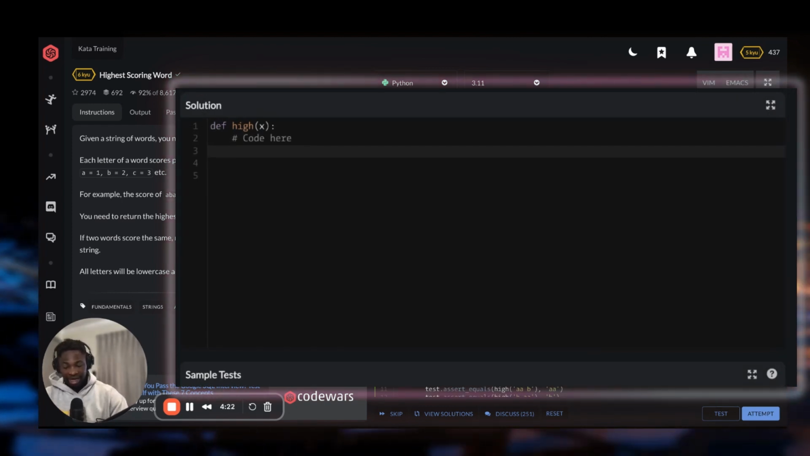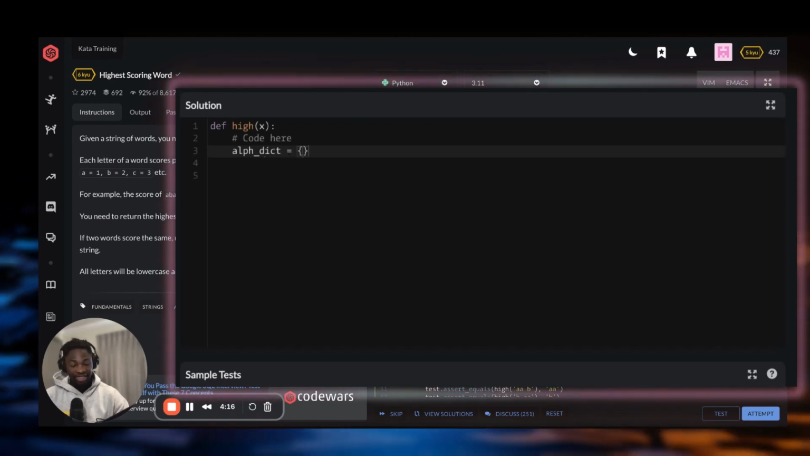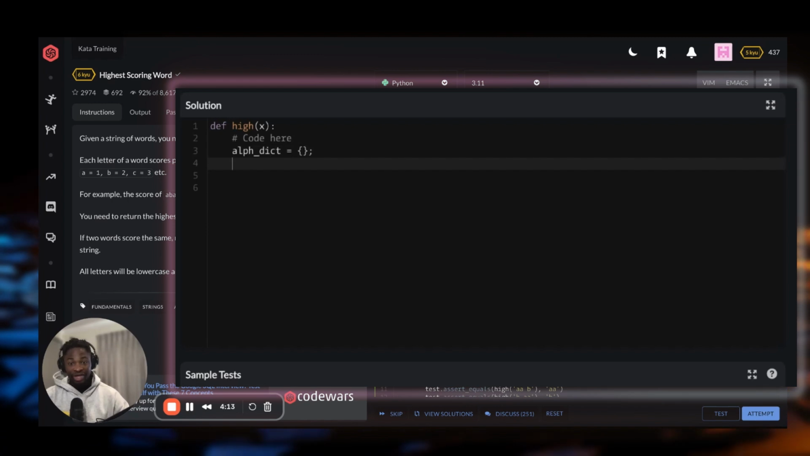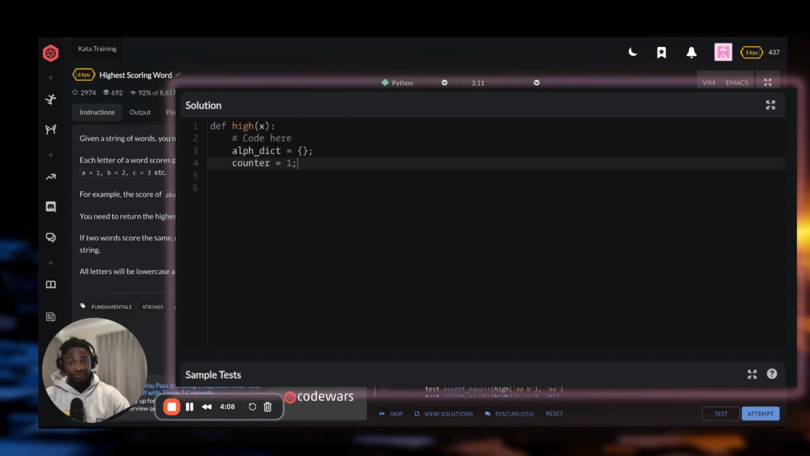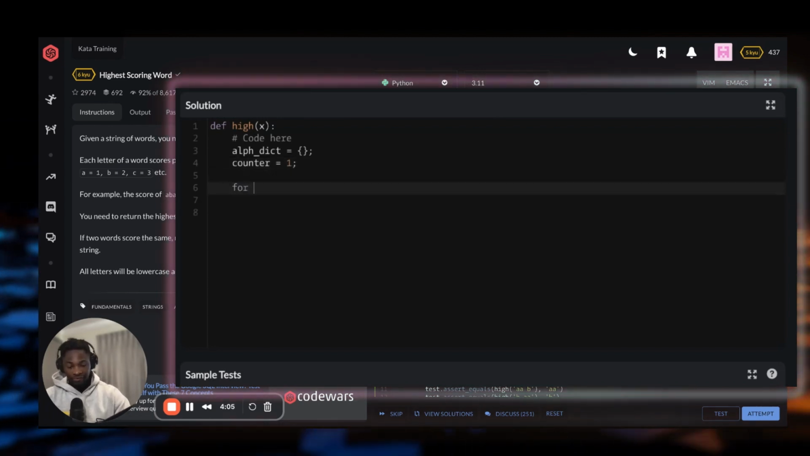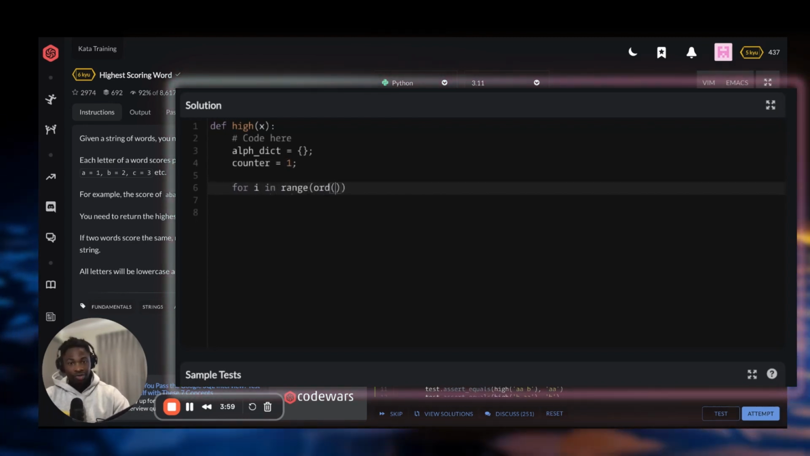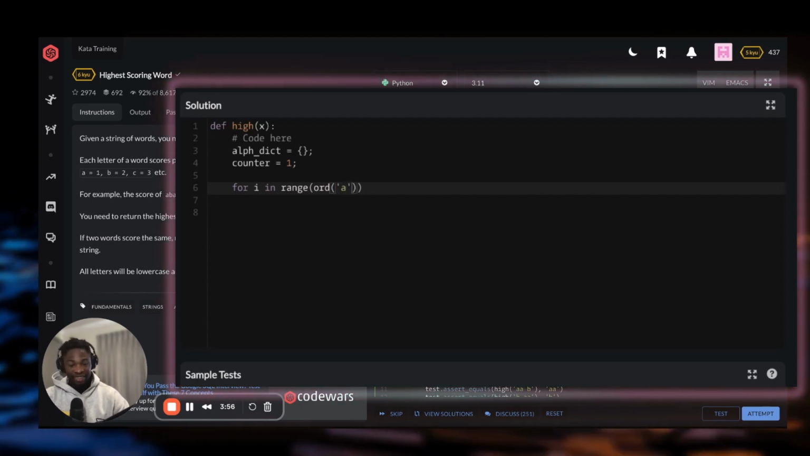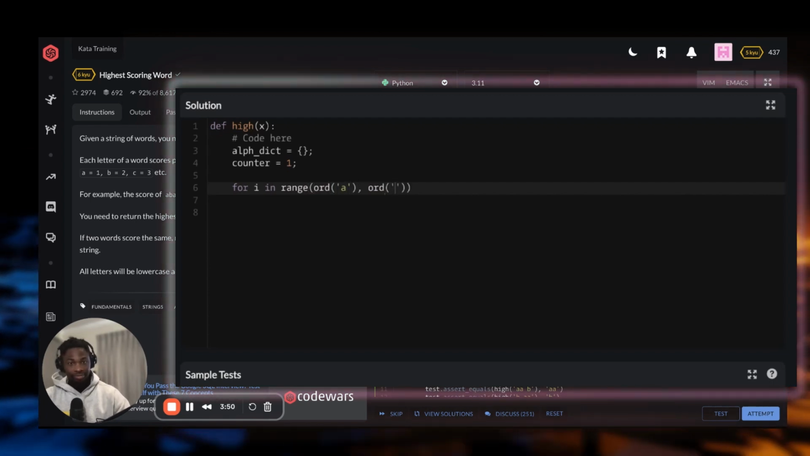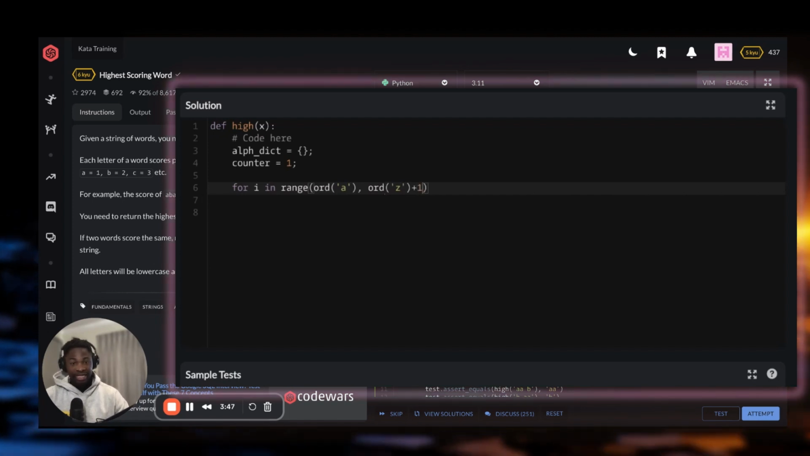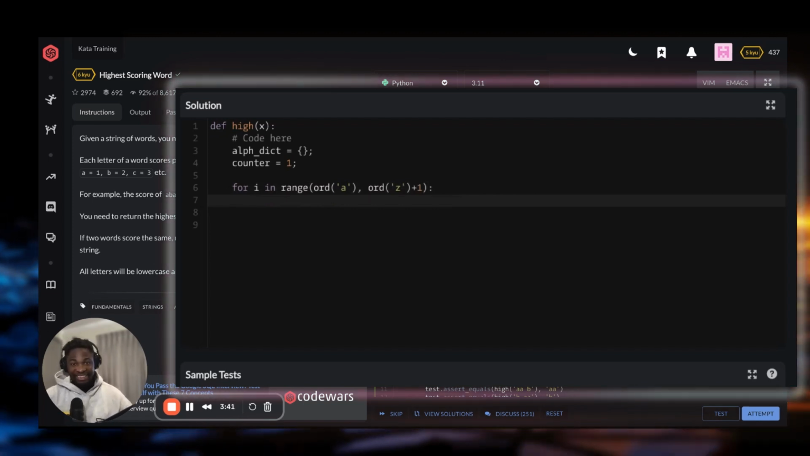So how I'll go about this, I'll first create a variable, a dictionary, and this will store the value of each letter. I will now create a counter variable, which will be used to assign the value for each letter. Now I'll use a for loop. So for i in range, I'll use the ord method to get the ASCII value of each letter in the alphabet, from A to Z. And then because we're using an index, I'm going to add +1 at the end of this. Boom. Now we're getting the ASCII value of each letter in the alphabet.